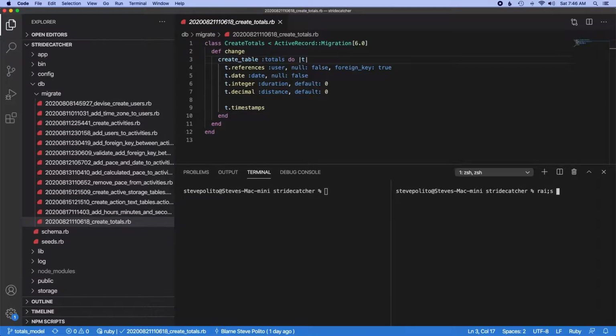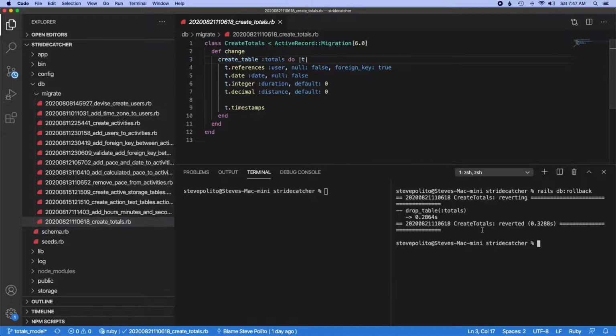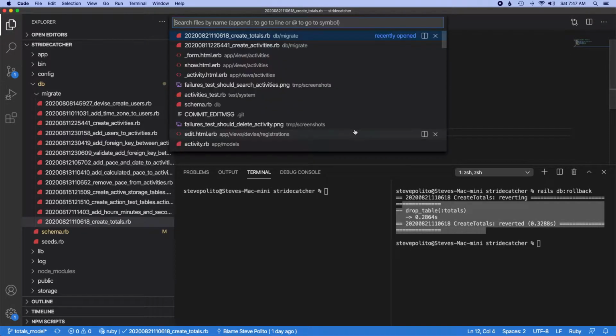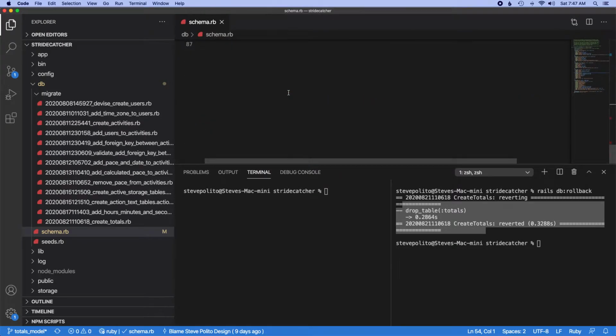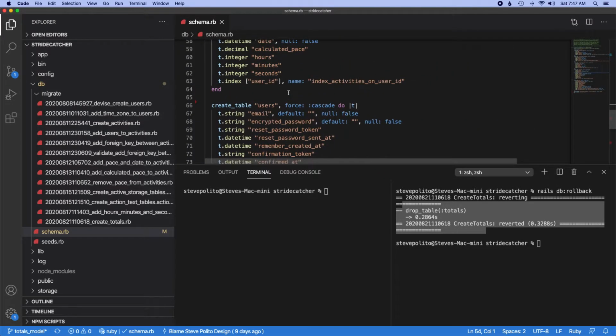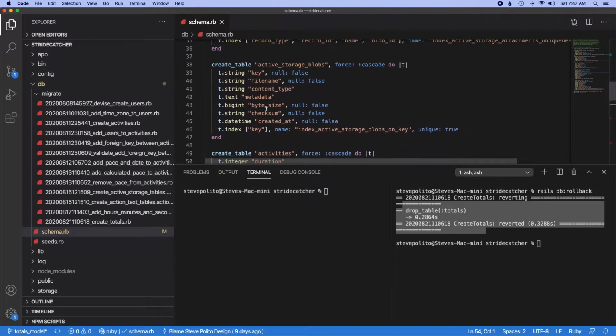But first we need to do Rails DB rollback to roll back the migration. And then we can just go in here and edit some of the stuff within this file. Okay, so the rollback ran and I can show you what actually happened. So we should no longer have that table anymore. So there's no longer a totals table.